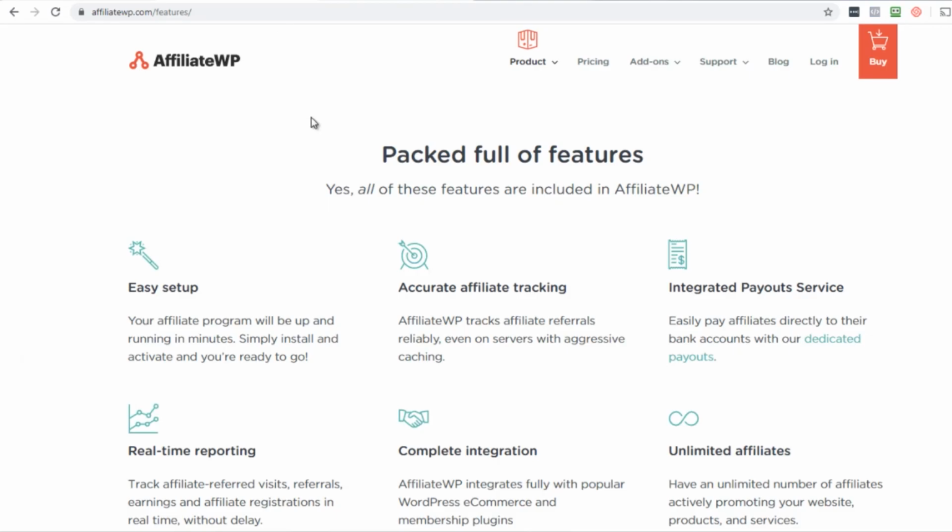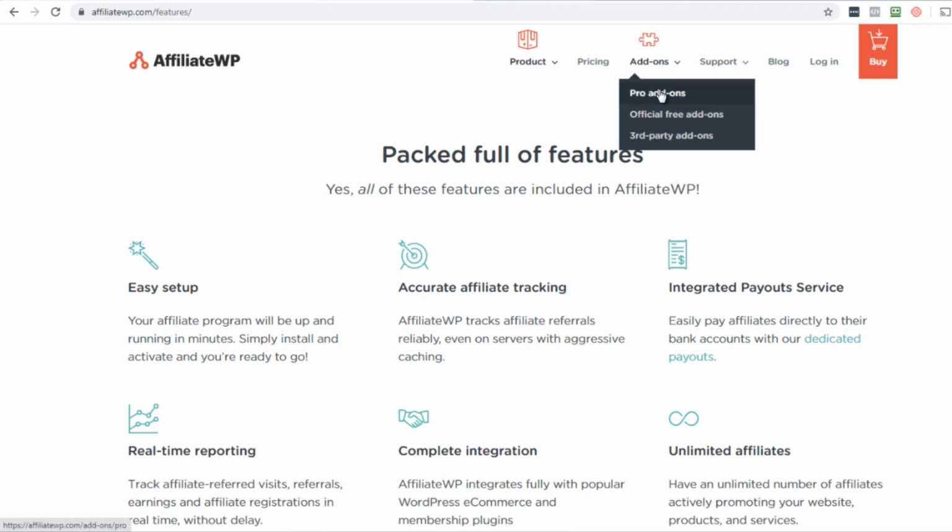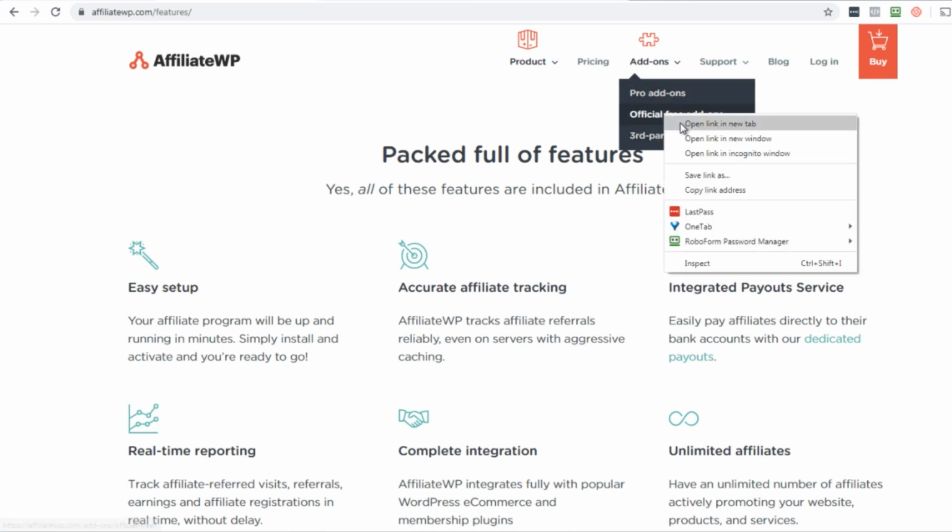With Affiliate WP, if you go under their add-ons, they have pro add-ons, free add-ons, and third-party add-ons. Pro add-ons are created by the Affiliate WP team. Official free add-ons are free, of course, and the third-party ones are created by other vendors and other programmers. So let's go ahead and check these out.